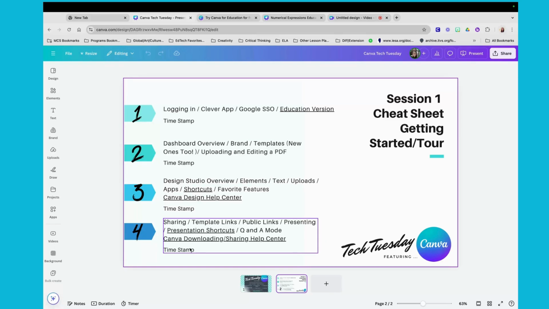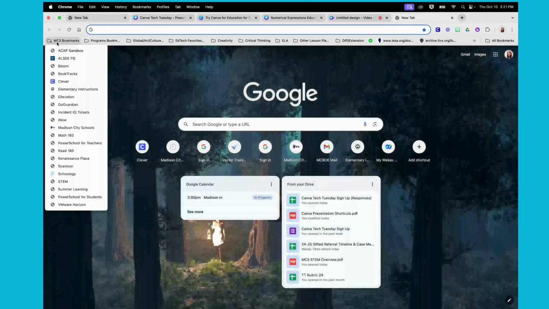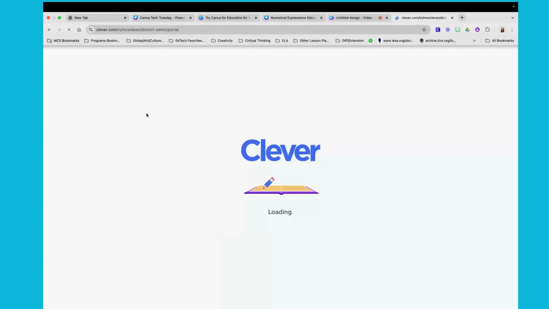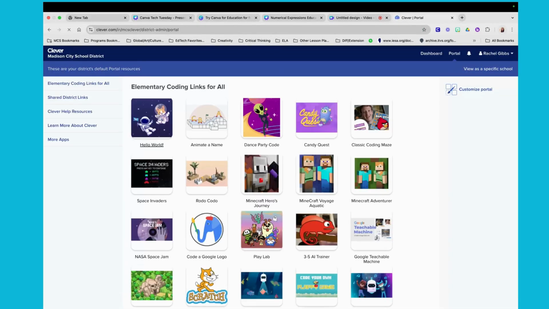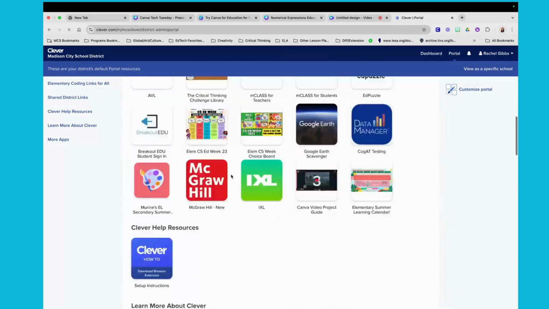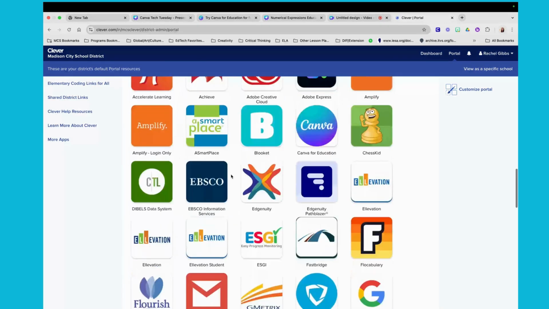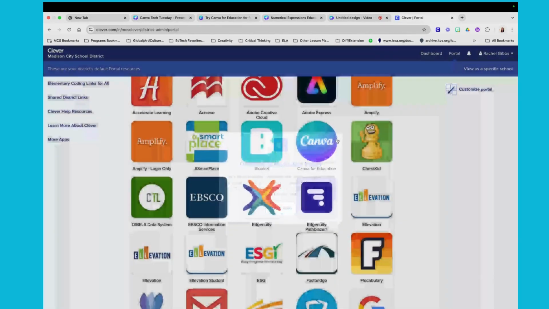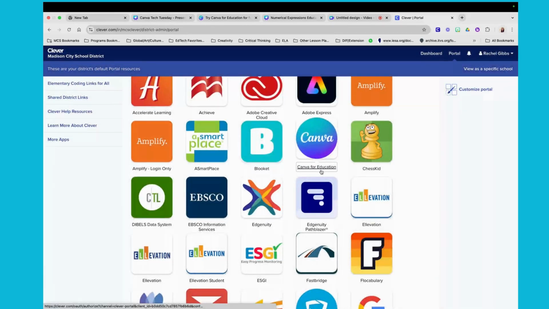All right, so let's go ahead and get started. Now, there are a few different ways that you can log in. If you have not noticed, recently the Canva for Education app has been added to Clever. So that is one way that US teachers can log in. It looks like this, Canva for Education.